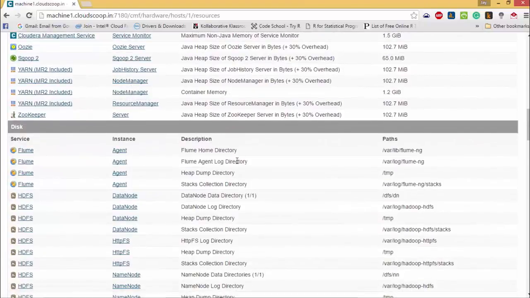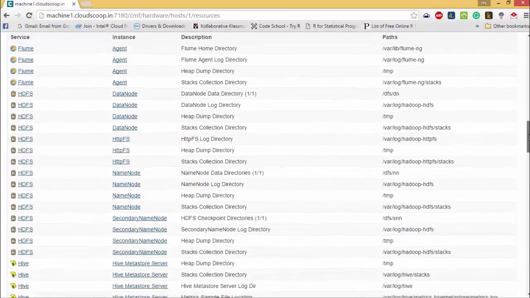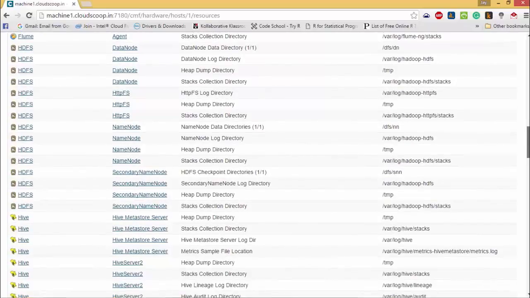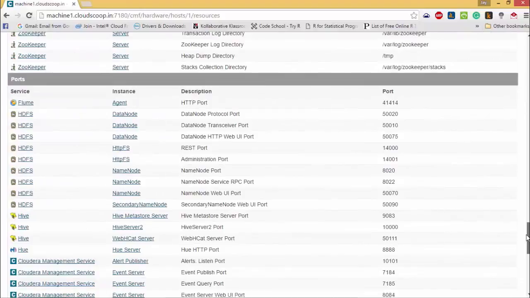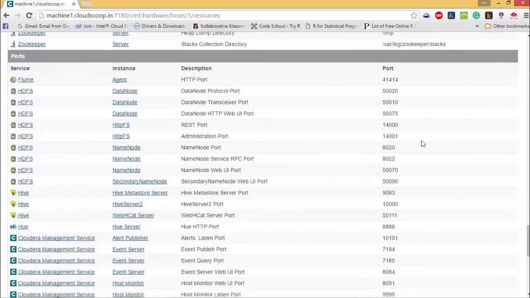It also tells us about the log directories of particular services and components, and ports in use by different services for a cluster. This information is very useful for debugging and troubleshooting purposes.